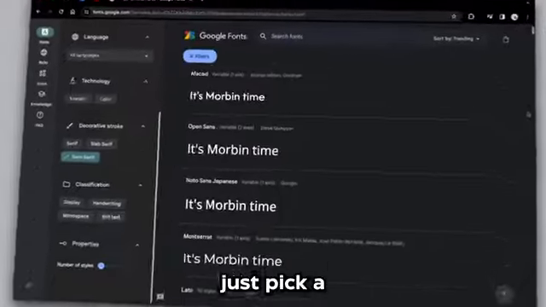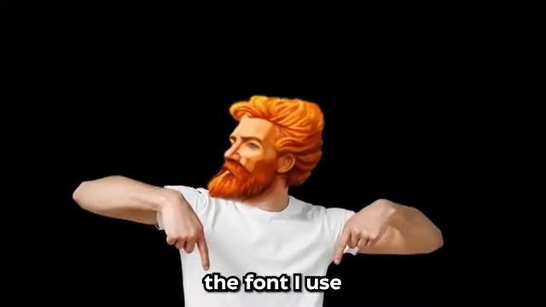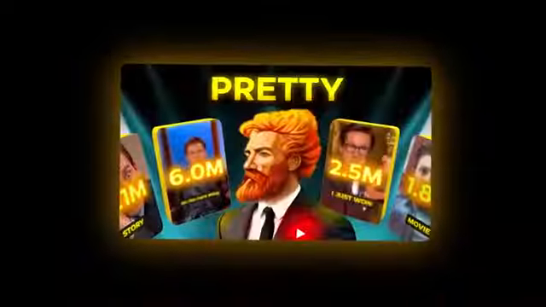It's simple. Just pick a basic font that isn't overused, and you're good to go. For those who are asking, the font I use is called Eastman, and it looks pretty good.